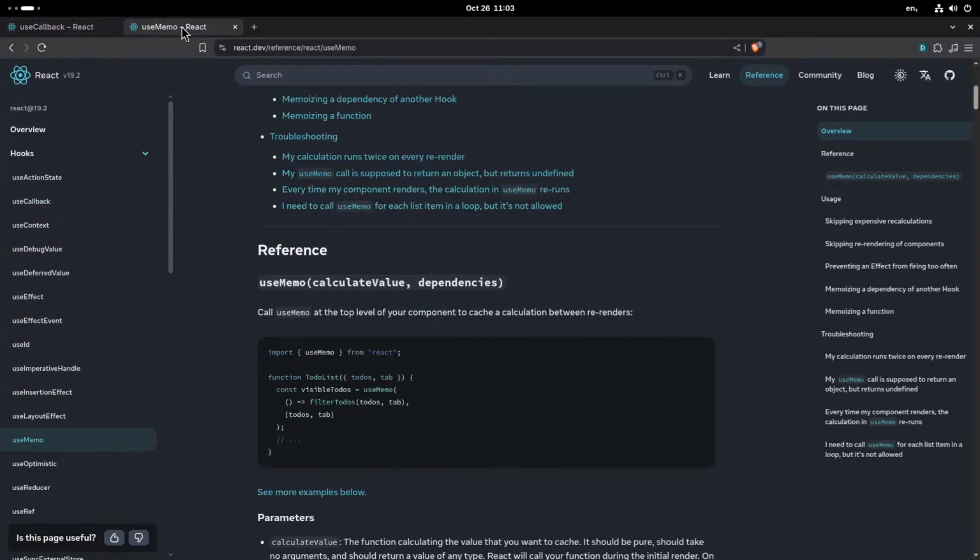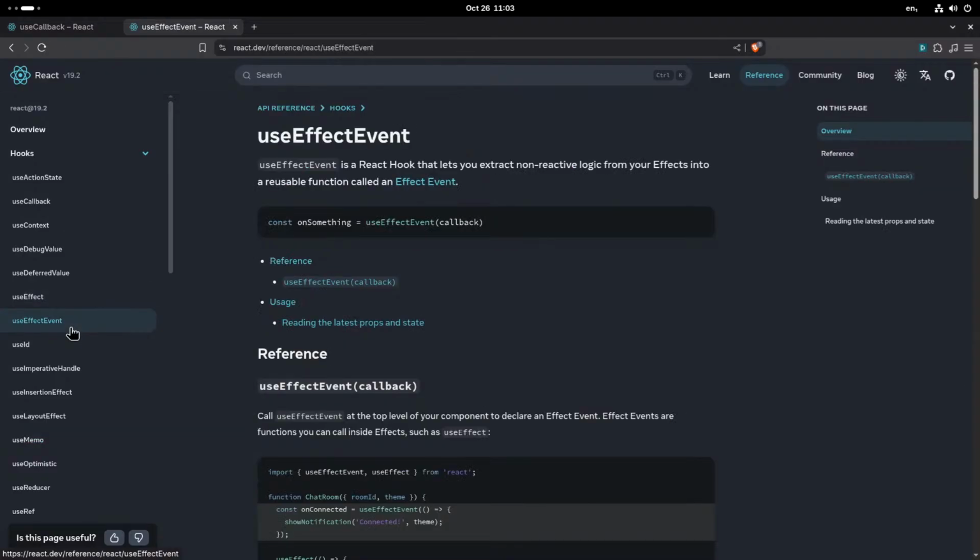What I might do, let's see, use effect event. Maybe, what about this? Okay, it lets you extract non-reactive logic from your effects into a reusable function. Now, what does it mean by non-reactive? Does it mean it doesn't rely on use state or any reactive variables? Or does it mean it violates reactive policy? Like, does it mean it behaves differently than what React expects? It's a little bit unclear what non-reactive means here.